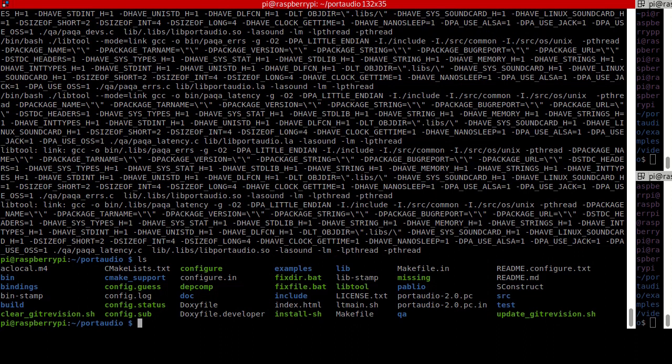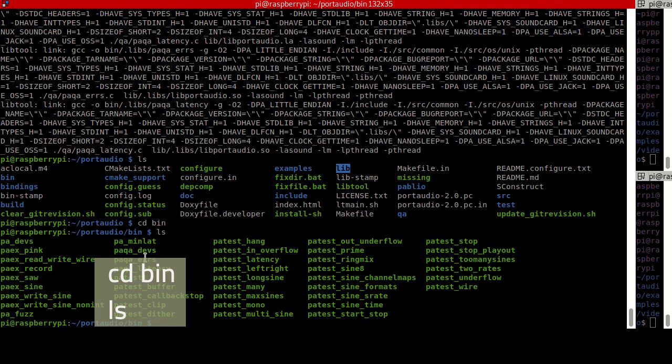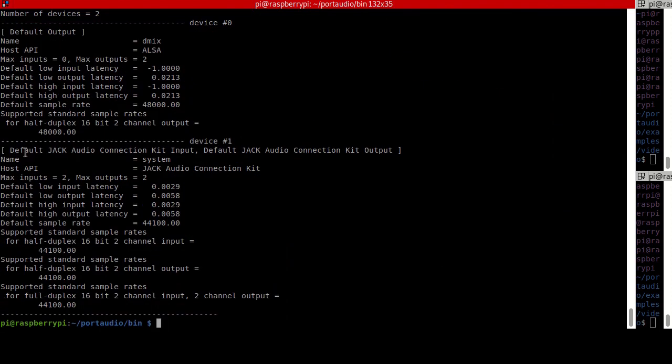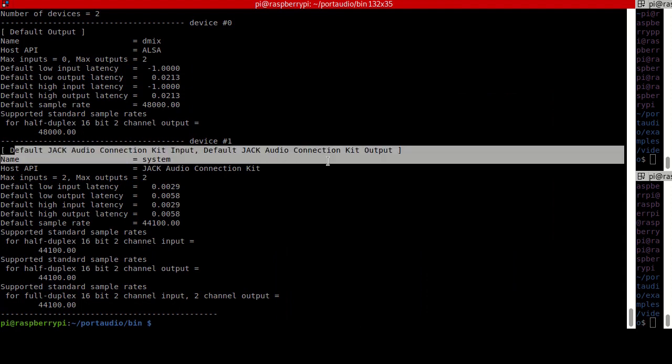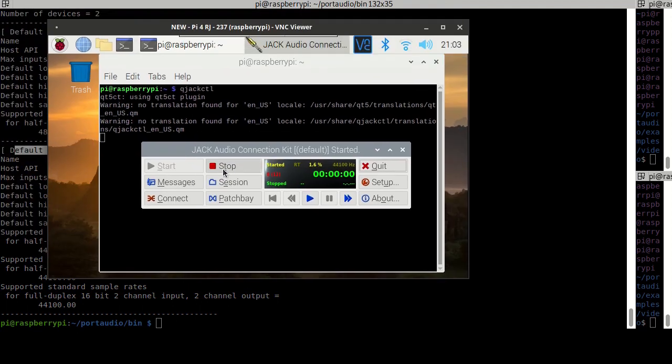Perfect, it's done. Now if you look at the files, we see a couple of new folders, such as bin and lib. First we are going to visit bin. Here, basically, are executable binaries. On Windows, it would have been .exe, for example, but we don't have any extensions on Linux. So we are going to execute the pa devices, and what we can see here is this line for device 1, which is default jack inputs and default jack outputs. It's because of the thing we did on the VNC here. If you stop your jack server, you don't have this line.